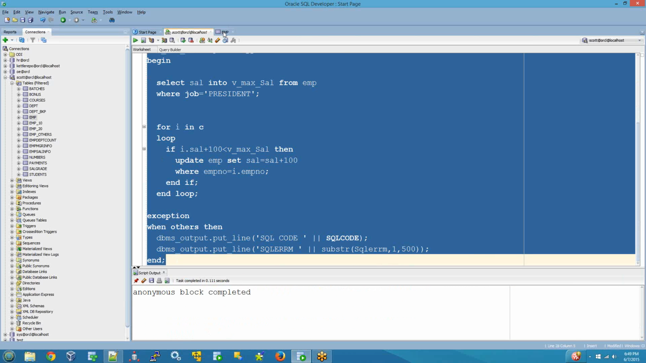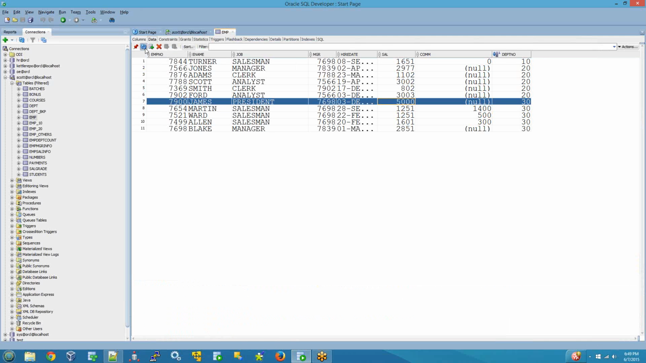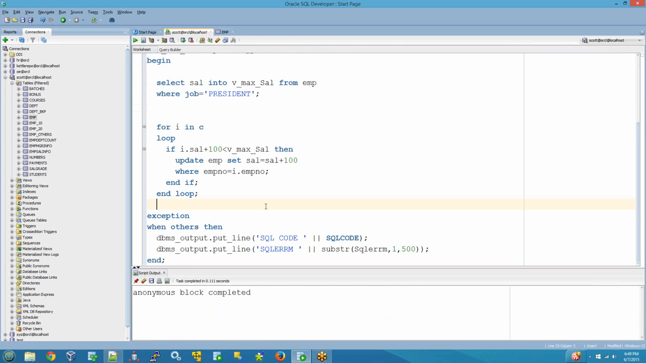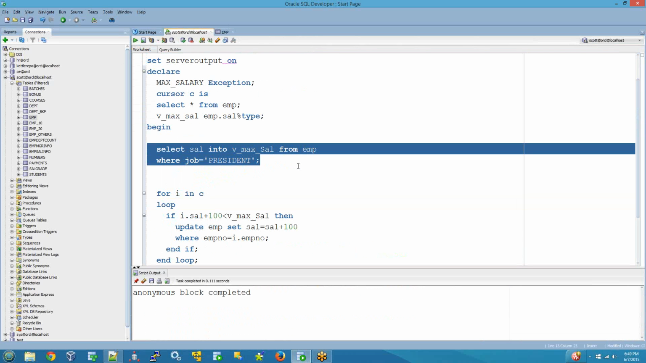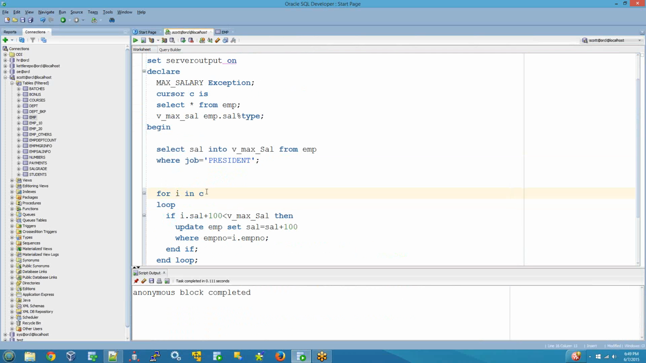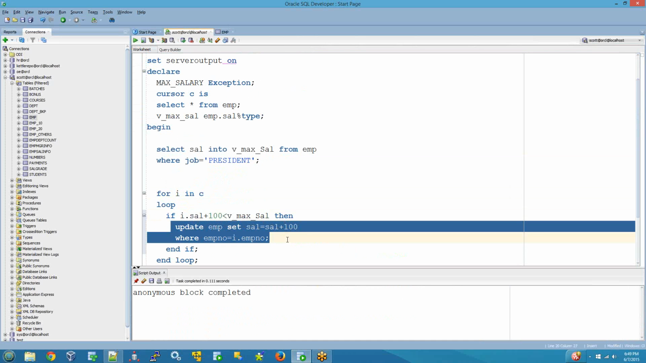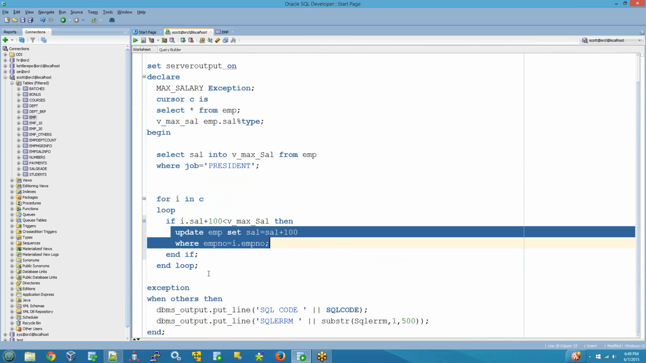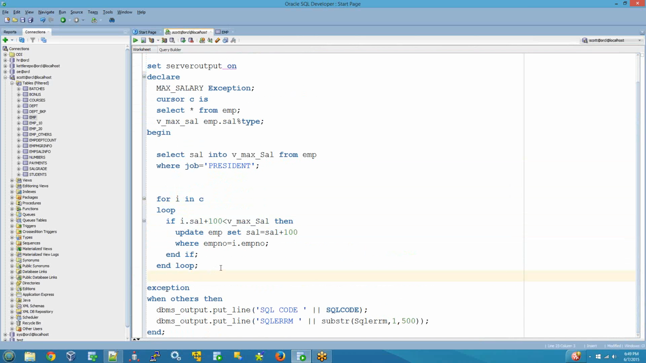Anonymous block completed. So now if you see this one, everything will be incremented by 100 except this record. Clear, Avinash? Here I'm checking the maximum salary and the salary of existing records. I opened a cursor, so with the cursor I get every record. I'm checking whether every record's existing salary, that is i.salary plus 100, is less than the maximum salary. If this condition is satisfied, only then I'm updating the salary to salary plus 100. For the rest of the records, I'm not updating anything.